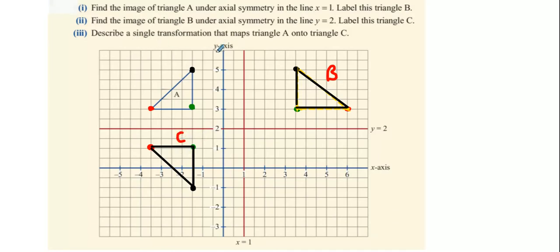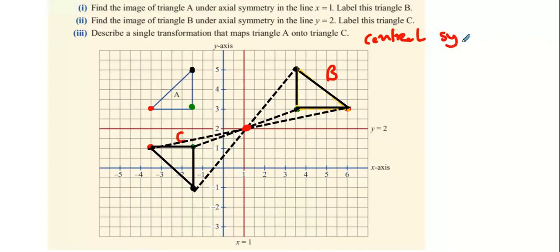Describe a single transformation that maps A onto the triangle C. Have an idea. Let's see if we can get some central symmetry going on here. Okay, U to U, black to black, and red to red. There we go. What is it? It's central symmetry in the point (1, 2).